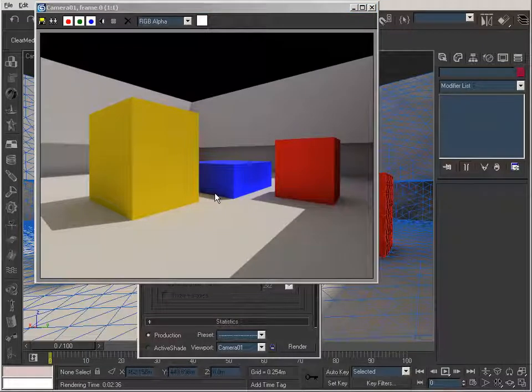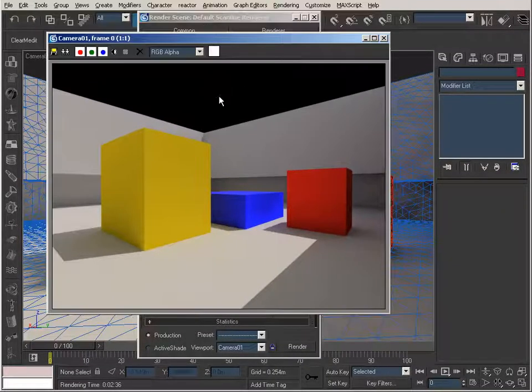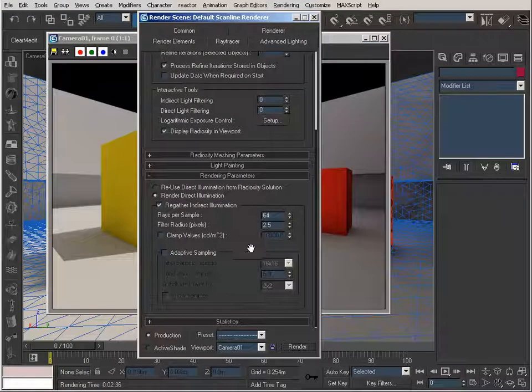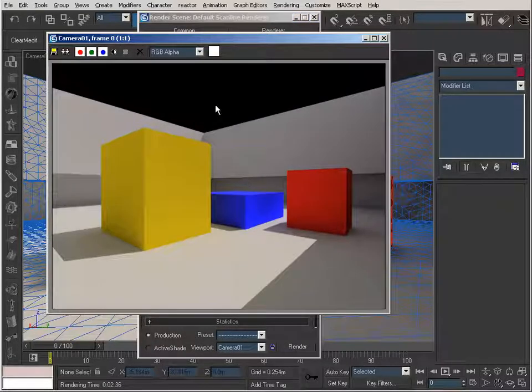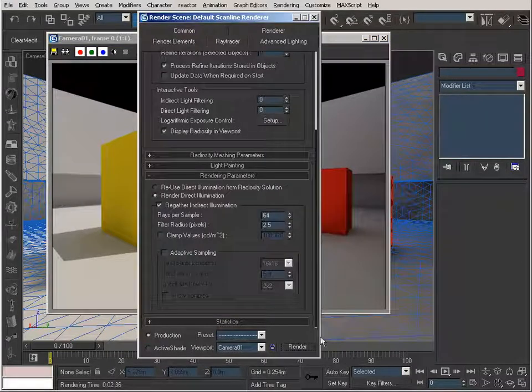Okay, so the rendering's done, and the regather process is done after the render itself. This actually takes a lot longer to do the regather. So what we're looking at here is now all of a sudden we have a rendering time of 2 minutes 30 seconds as opposed to just a few seconds to actually do the render. So it is expensive to do the regather, but on larger, more complex scenes it may be okay.